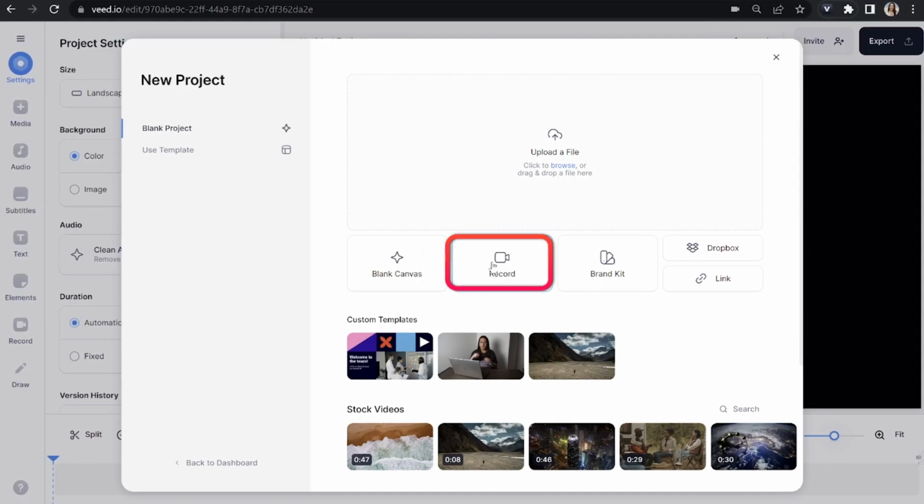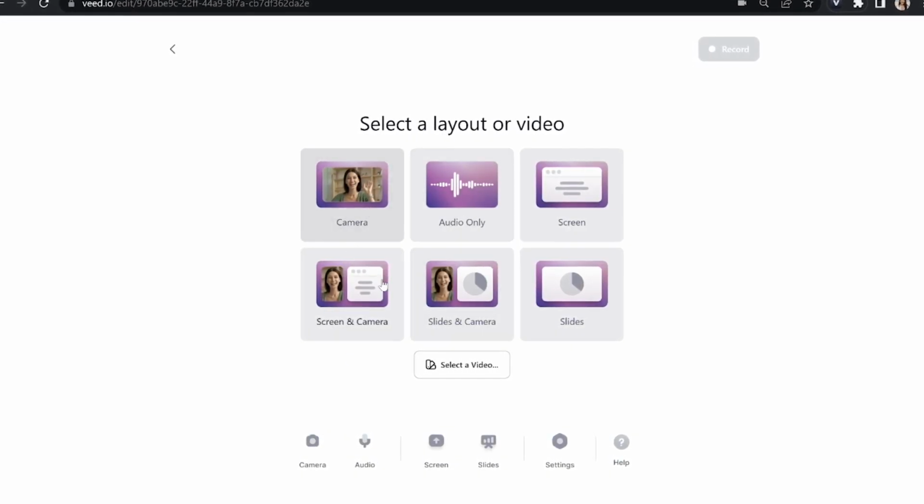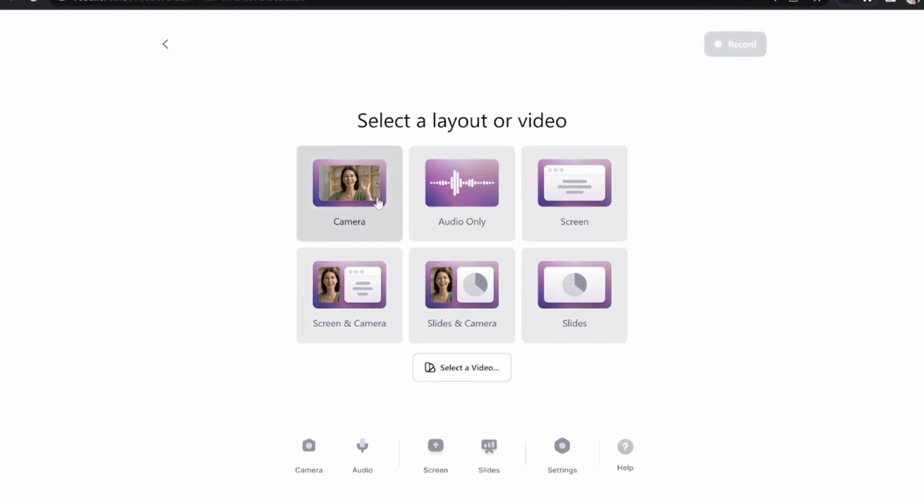Simply hit record, choose your layout. You could choose to record just yourself, or yourself alongside your website, or even next to a slideshow. So go ahead and choose the one that's best for your first video.